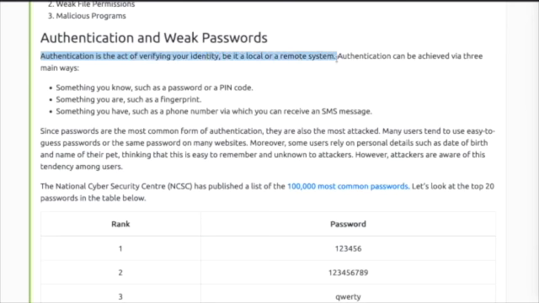Authentication is the act of verifying your identity, be it in a local or remote system. Authentication can be achieved via three main ways: something you know, such as a password or PIN; something you are, such as a fingerprint; something you have, such as a phone number, which you can receive an SMS message from.